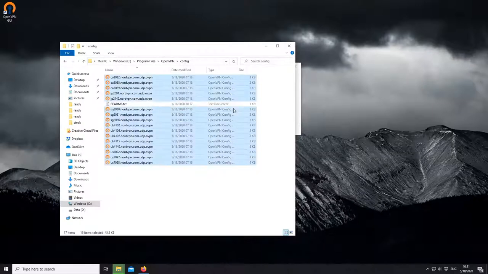Now that the configuration files are in the proper folder and the OpenVPN application can detect them, let's open the OpenVPN GUI app itself. Double-click the shortcut on your desktop. Allow the application to make changes to your device that are necessary for a VPN connection. The application will start running in the system tray. It's the area near your clock.